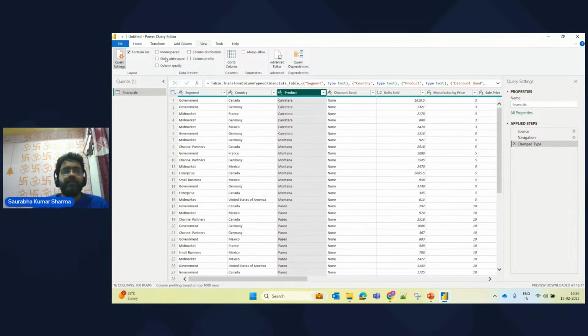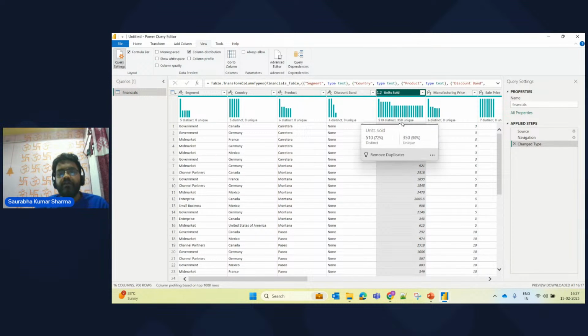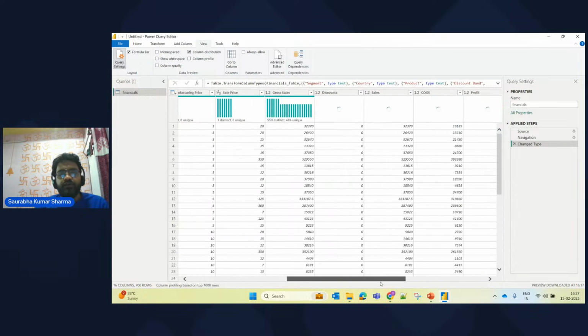Okay. Now next is column distribution. When you click on this, you can see six distinct values but zero unique. There is no unique value, right? If you want to filter it out, you can easily remove the duplicates. Now next is this one. If I click on this, you can see four distinct, zero unique. Here, 510 distinct, but 350 is unique. When you go there, you can see a pop-up, and when you click on it, you can see remove duplicates, remove empty, remove errors, replace errors. So this will give you some functionality related to it.